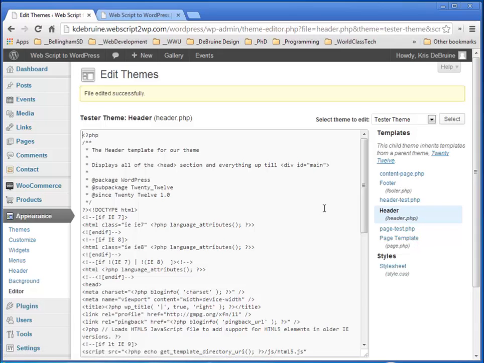Okay. All right, so that's how we're getting started editing our template files in our child theme. In the next couple of videos, I'm going to give you exact examples then of how to make some interesting edits to these files.